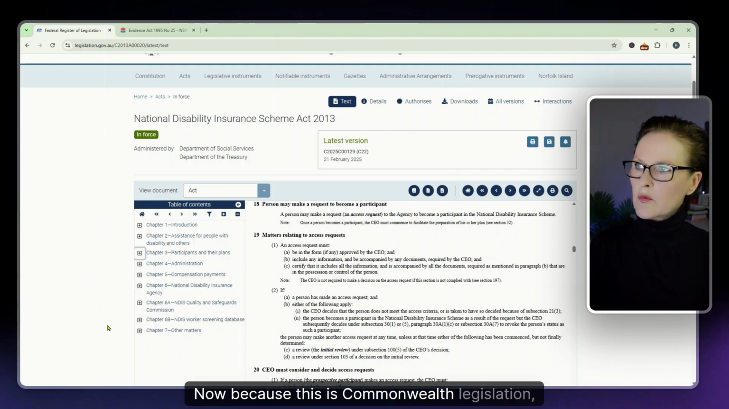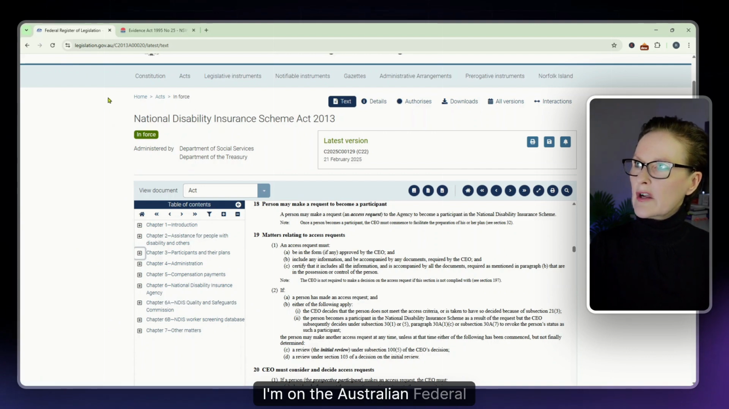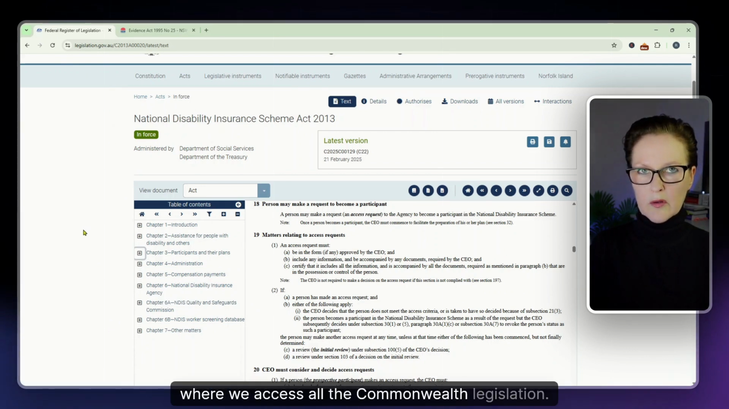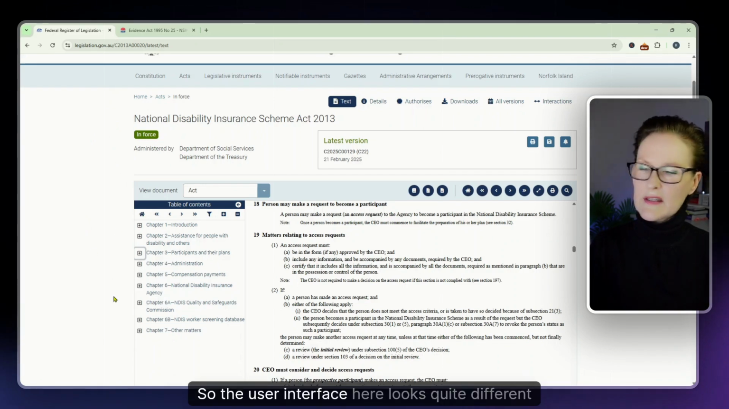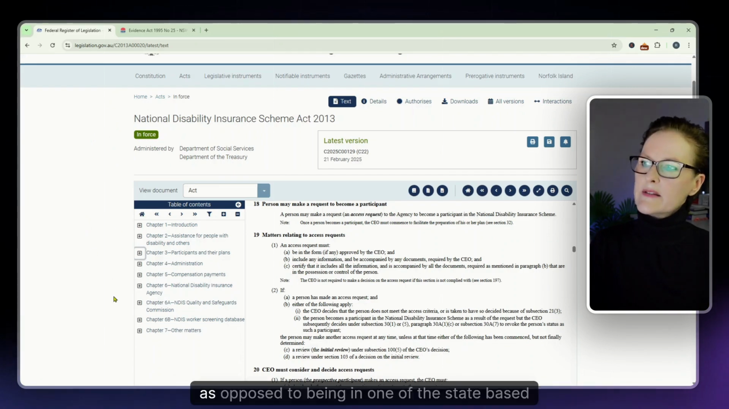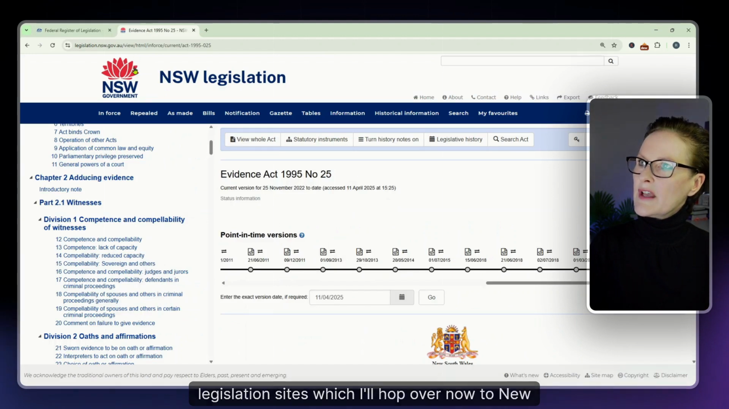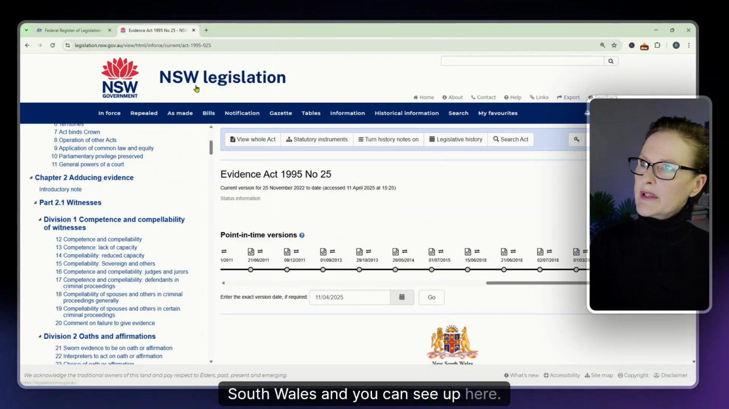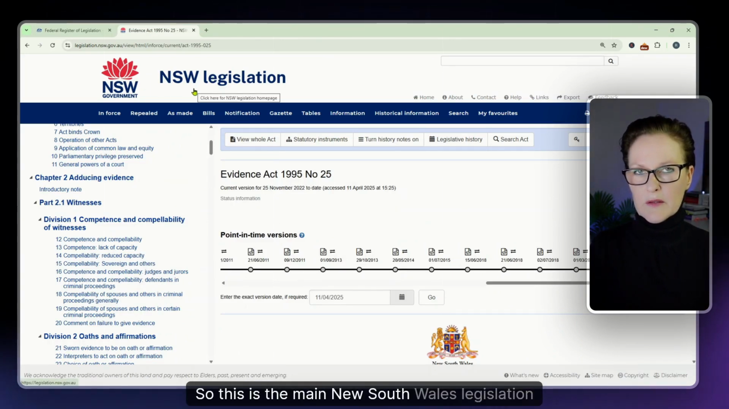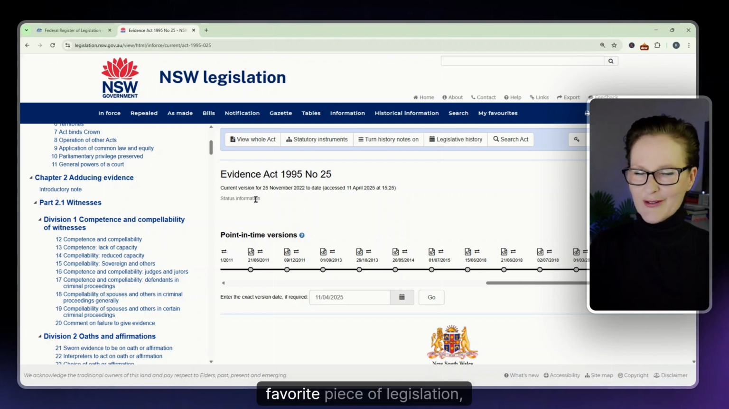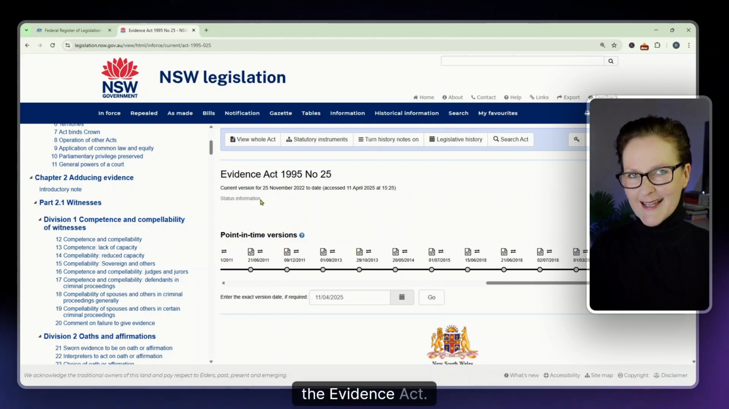Now, because this is Commonwealth legislation, I'm on the Australian Federal website where we access all the Commonwealth legislation. So the user interface here looks quite different as opposed to being in one of the state-based legislation sites, which I'll hop over now to New South Wales. And you can see up here, so this is the main New South Wales legislation online portal. And I have here probably my all-time favourite piece of legislation, the Evidence Act.